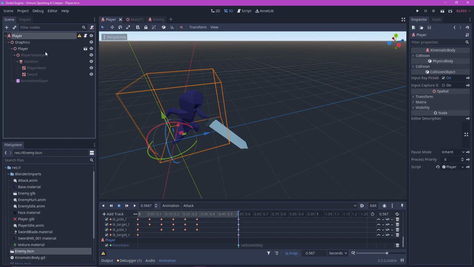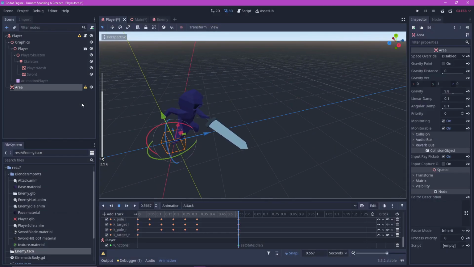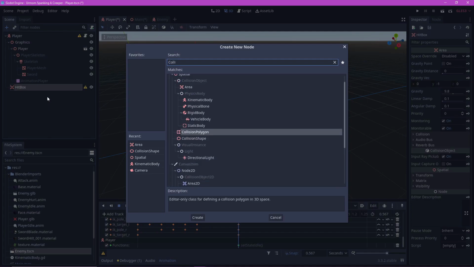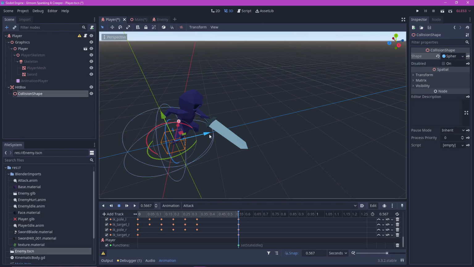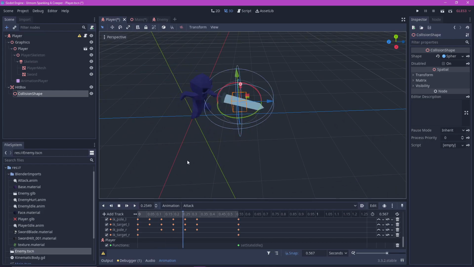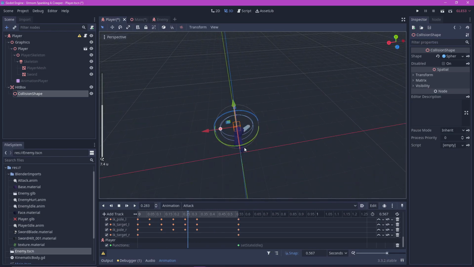Okay, now I'm gonna show you the first method I know. Basically, we're just gonna add a fixed hitbox in front of our player, where we want the hit detection to happen. Add a collision shape to it. I'm gonna use a sphere shape here, but you can do whatever you like. Just position it approximately where you think the sword will hit. Okay, I think this is good.